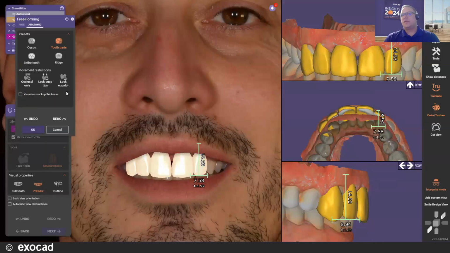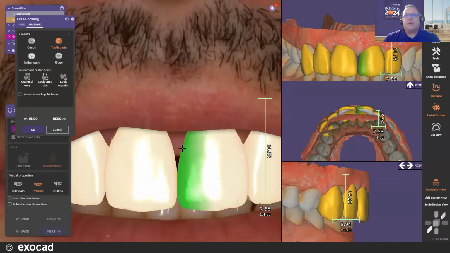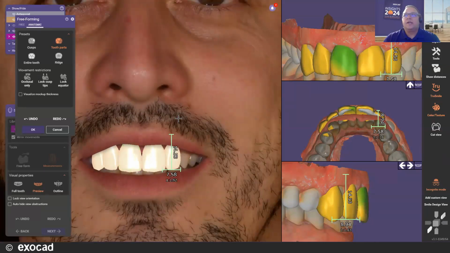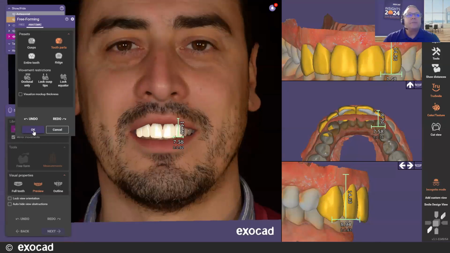So as I was saying, with our second option, we'll have the ability to 3D print this restorative option. And we want to make sure that we're actually thick enough when we do that. So I'm going to just slightly close my embrasures a little bit. From here, I'm going to hit OK.